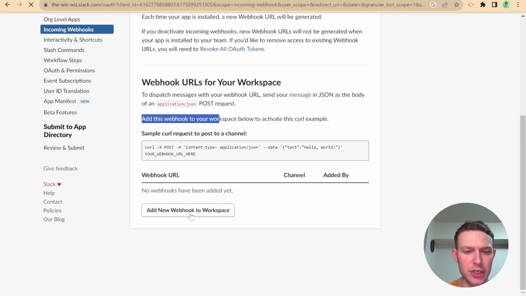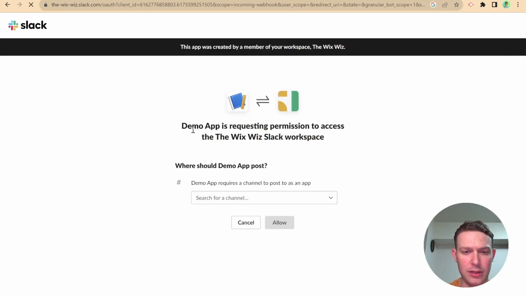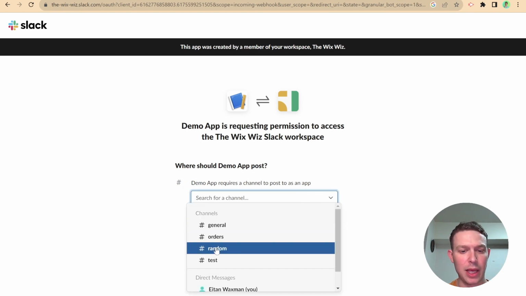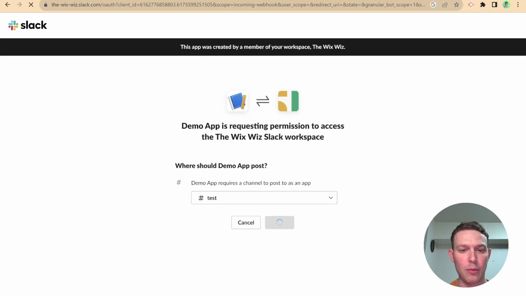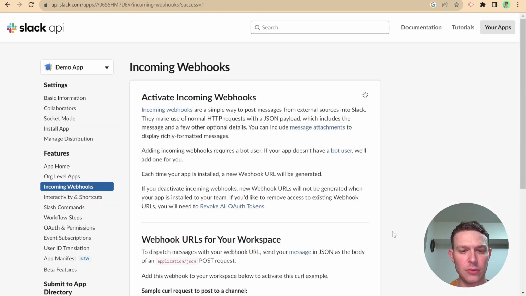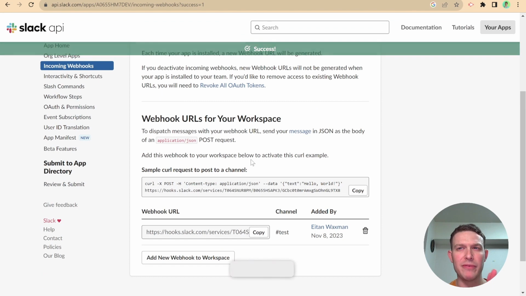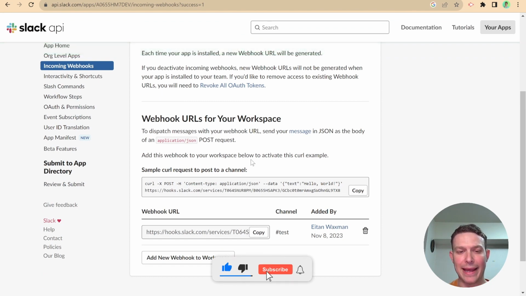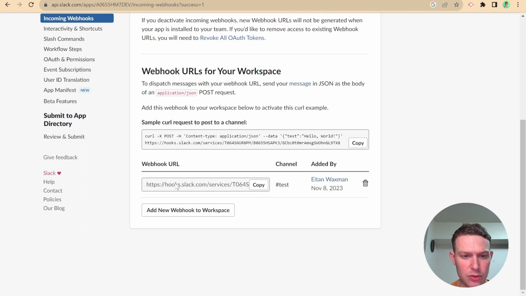Okay, add new webhook to workspace. Let's try that. Demo app is requesting permissions to access the WixWiz Slack workspace. Okay. And I'm going to add it here to this test channel and click allow. Okay, so basically, let me just recap what we've done until now. We've created a Slack app, we've added this app to a specific workspace, and we've also given it permissions to receive incoming webhooks on a specific Slack channel.